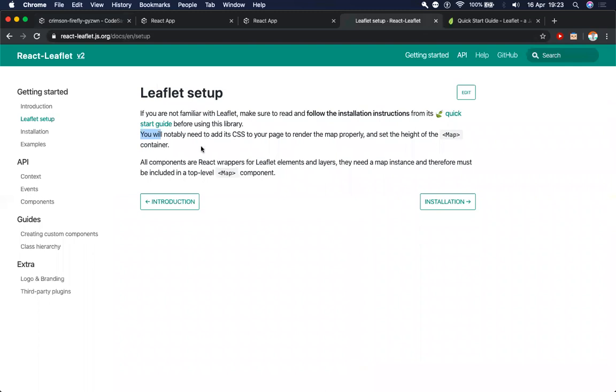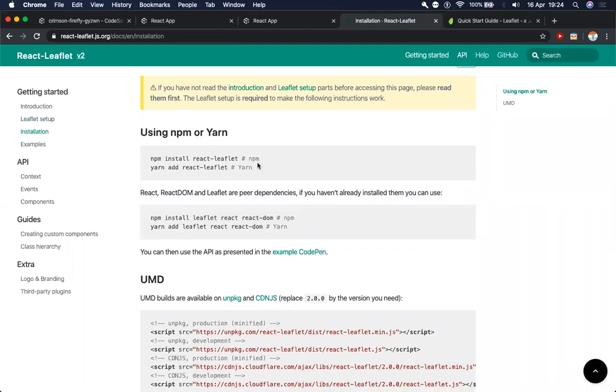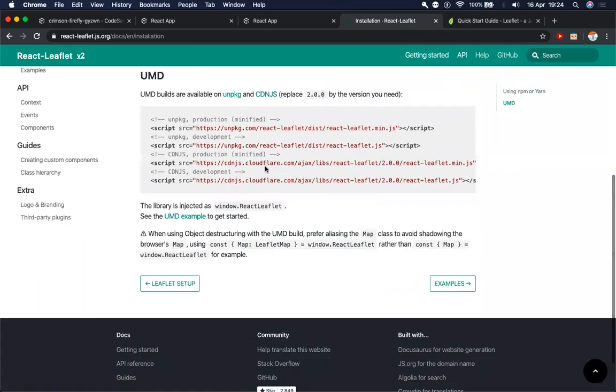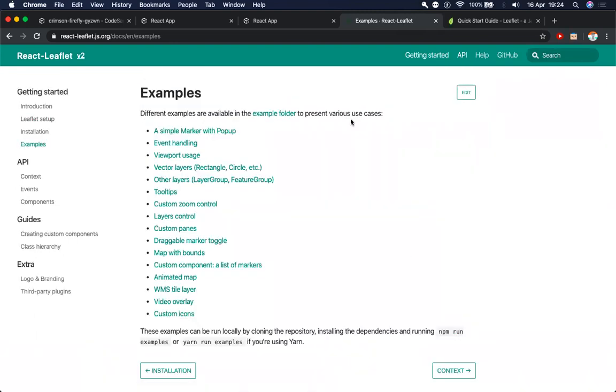So we import it, and then we need a map instance. The top level instance of a React Leaflet component is a map, inside which everything is present. That's fine. Here they've just given us some instructions on how we install the library, but what's important for us here is examples. So we move into examples. There are a bunch of examples here: a simple marker with pop-up, event handling, etc.